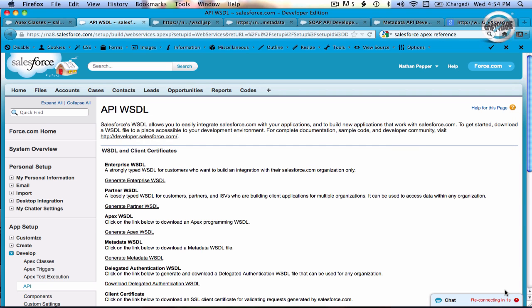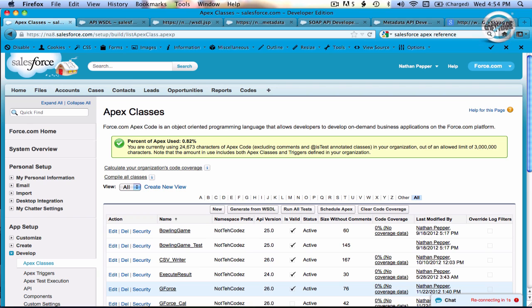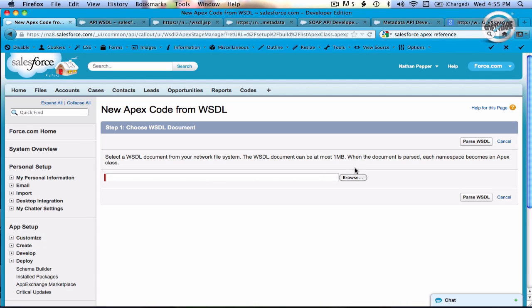And we're going to go back into here, and now we can put this WSDL into Salesforce's generate from WSDL, and it's going to do the footwork for us to create an Apex class that's going to build all the Apex classes we need with the variables and methods, and then call this web service callout.invoke method. Watch, we can browse here. We've got our revised partner WSDL.